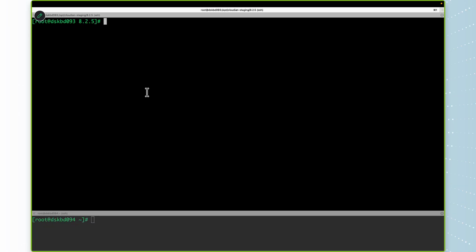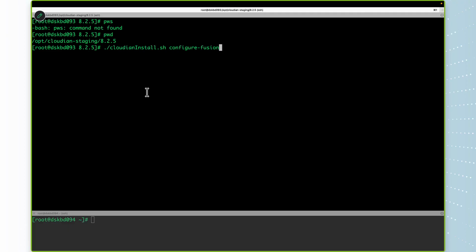Okay, so now we're going to actually kick off the actual installation. So we're going to make sure that we are in the Cloudian staging directory. And then once we know we're in the Cloudian staging directory, we are going to type in the ./cloudian install.sh, and we're going to create this option configure-fusion for the load balancing and DNS since it's internal. We're going to hit enter.